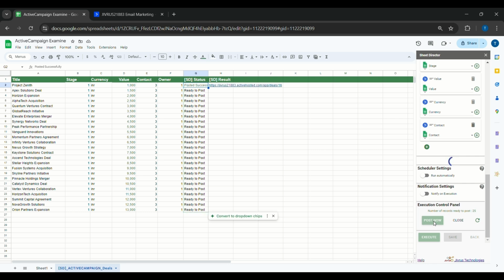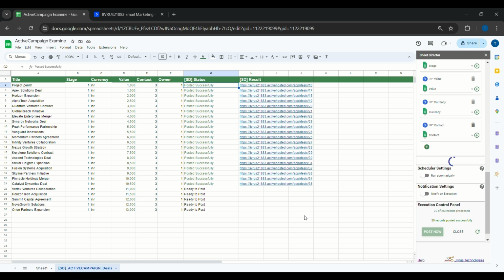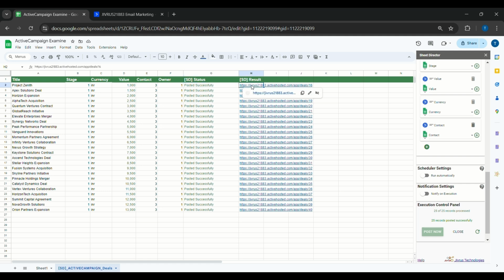After successful execution, each record will be updated individually in the status and result columns. You can also see the links to the created ActiveCampaign deals. Clicking on these links will allow us to view the newly created deals.